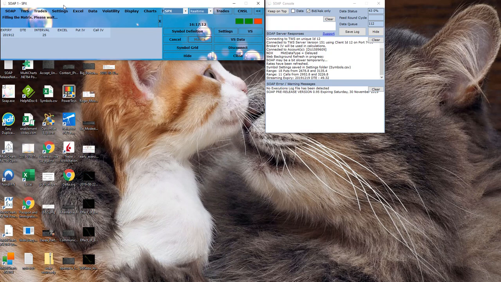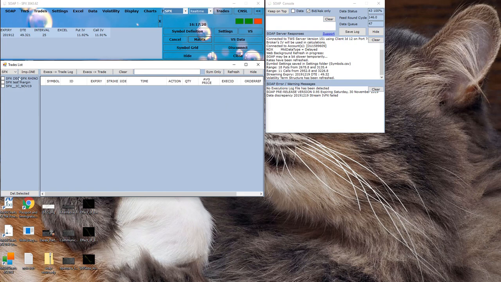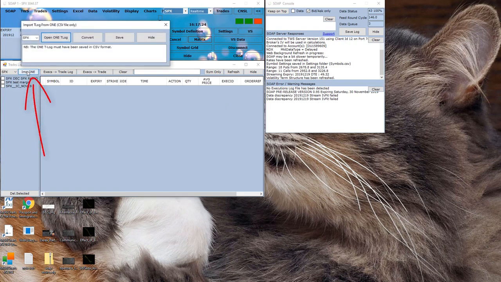Okay, so I don't need to show the matrix right now. It's just doing its stuff. So I go to trade list. Actually, for testing purposes, I had already imported it, but let's say I want to go to import from one. So I'm going to open sample rhino, open. Then I convert it.